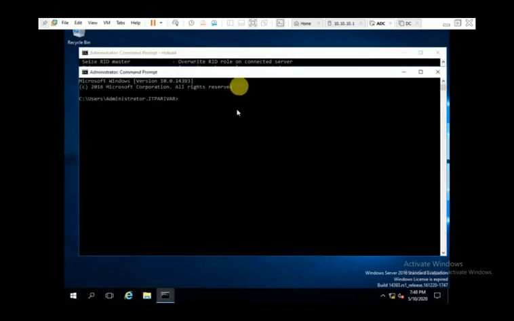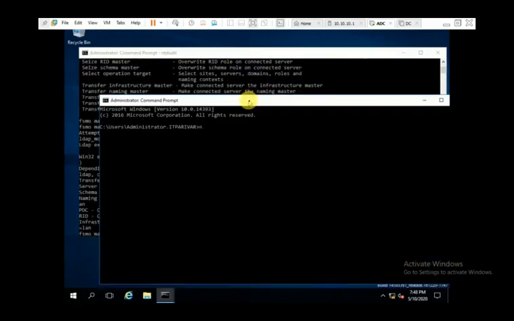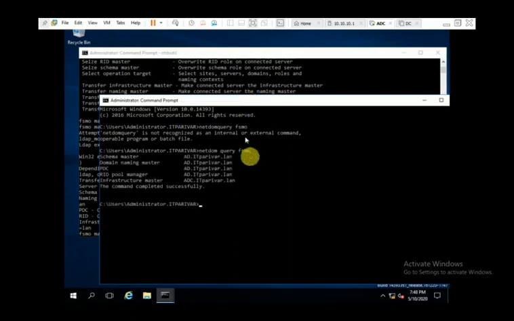So we'll open another command prompt and we'll type here netdom query FSMO. It will give this error, but the role will be transferred. Sorry, netdom query FSMO. Yes, so you can see here infrastructure master, it is transferred to ADC, the rest 4 are on AD.